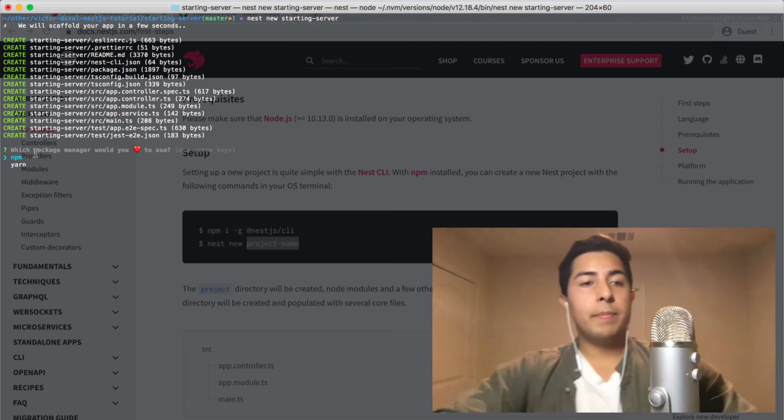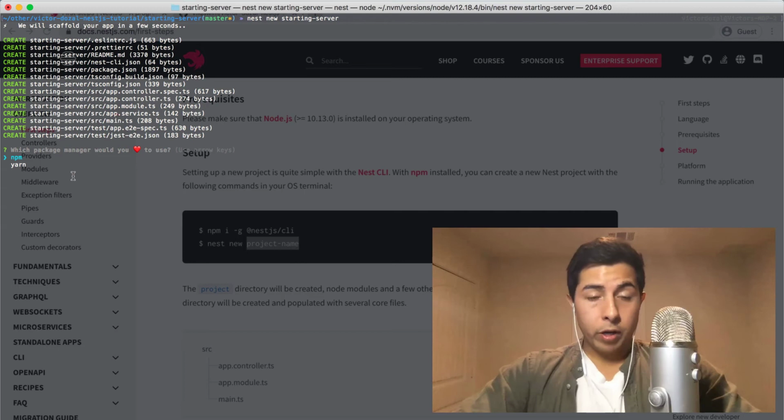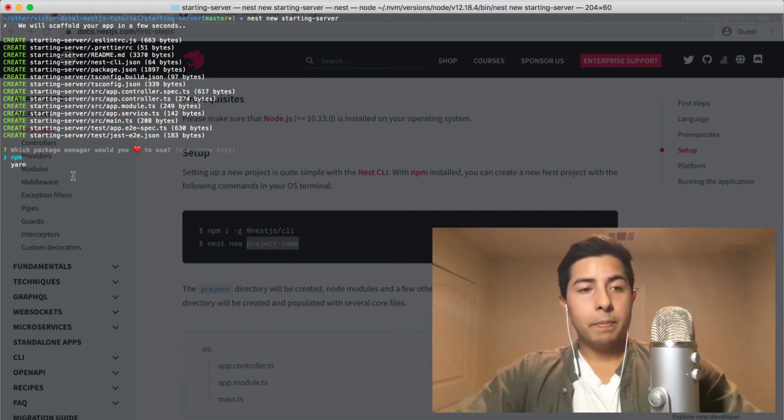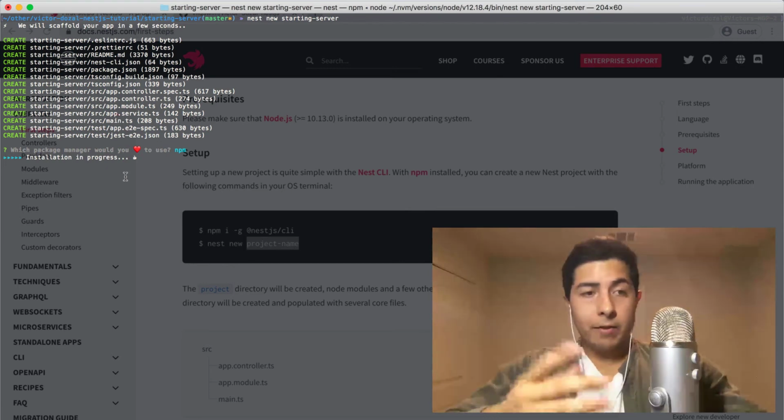So first, it's going to ask you if you want to run nest.js with npm or yarn. In this scenario, I'm just going to keep it simple and say npm. Then it's going to take another few seconds while it sets up everything on your computer.